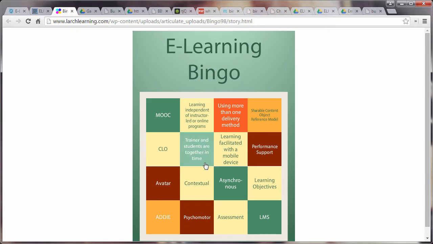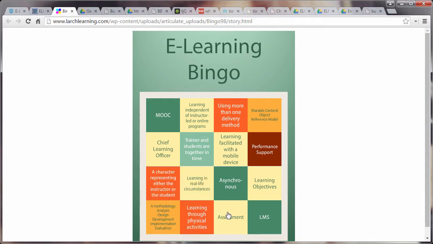Jane also offered a printable card. So if you want to print that up and maybe bring it to your next lunch and learn, that's a really good option. But just another really great idea and a great game idea from Jane for practicing your e-learning industry terms. So cool idea.